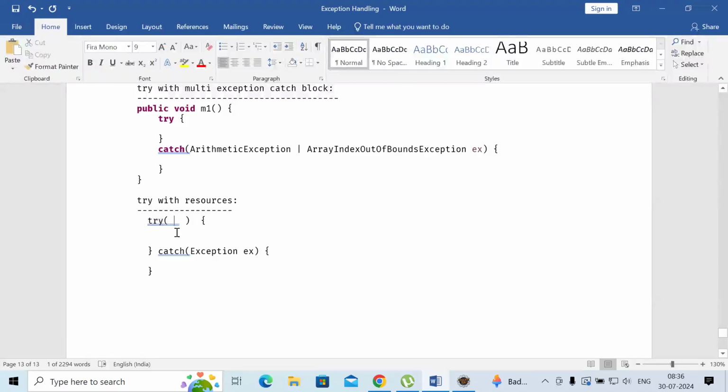If you write a try with resources, the objects which are used with the try will be automatically closed, even though exception occurs or does not occur. Which means what? No need of writing finally block. Now this concept name is given as what? Try with resources. Try with resources means what to do? We can pass parameters to the try statement.